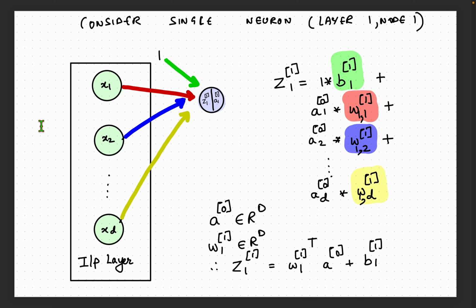So Z is going to be just a scalar, right? And W is a vector of size D, right? Because it is taking weights from each of the inputs. And A0 is just the input, so it is also going to have the size D. So the first term over here is just showing the element wise multiplication between the W and A's, and then we are taking the summation over it, right?